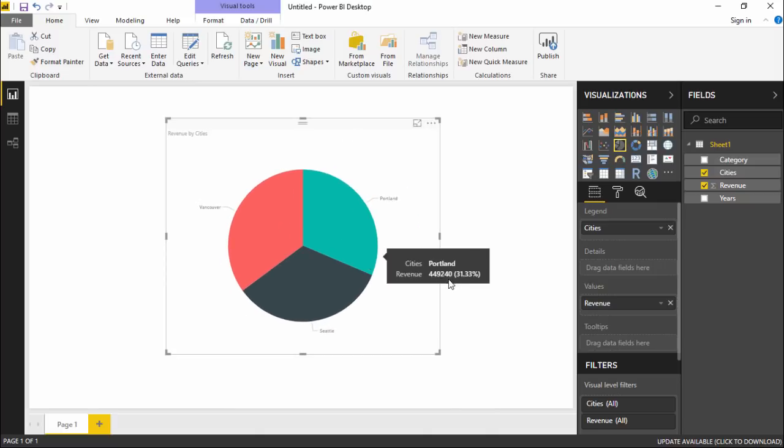Isn't it simple, guys? Okay, so this is how you generate a report in Power BI.